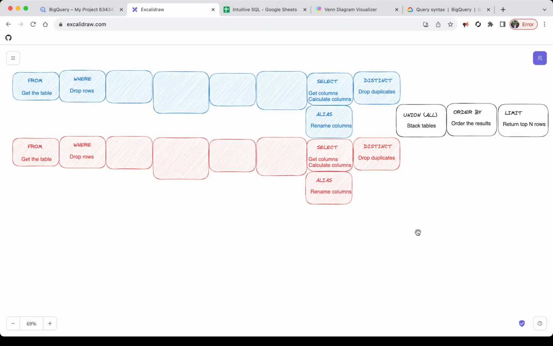Finally, let us examine union in the context of the logical order of SQL operations. So you can see here that we have our logical map, but it looks a bit different than usual. And the reason it's different is that we are considering what happens when you union two tables. And here the blue represents one table and the red represents the other table.